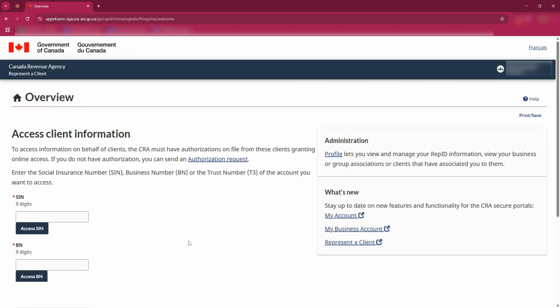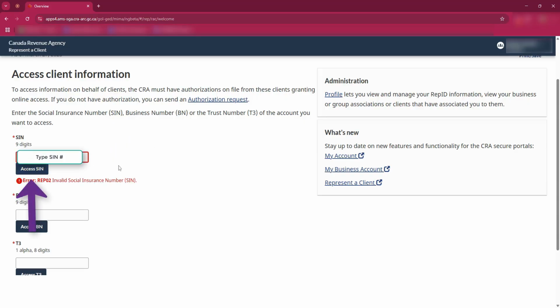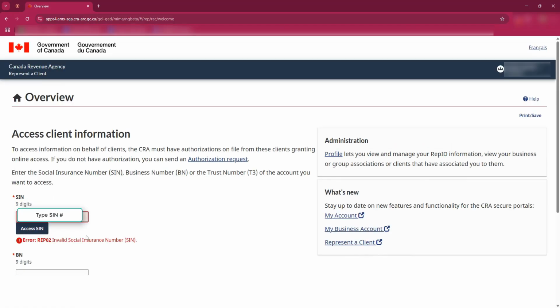All right. So representing a client allows you to access anybody that has given you permission. So you would put in the social insurance number of the person who passed away, and you would access their particular social insurance number. Now you can see that this is giving me an error, and this means that that person has not given me permission to be able to access their account. This is the problem we have to solve, but this is important that you see what it looks like before you had permission, because it'll look very different when you do after.